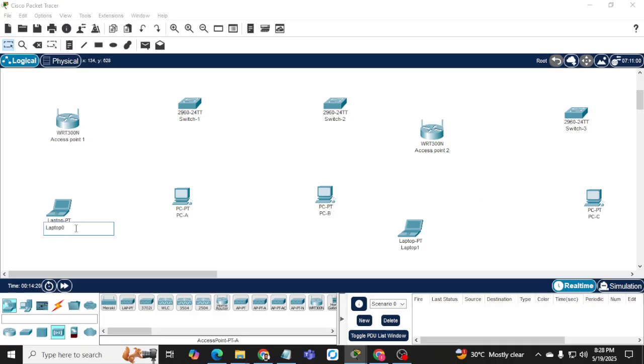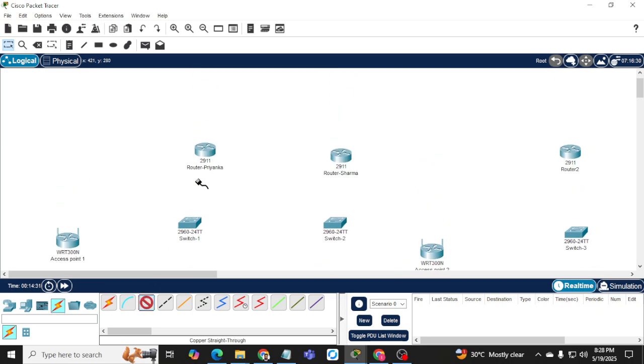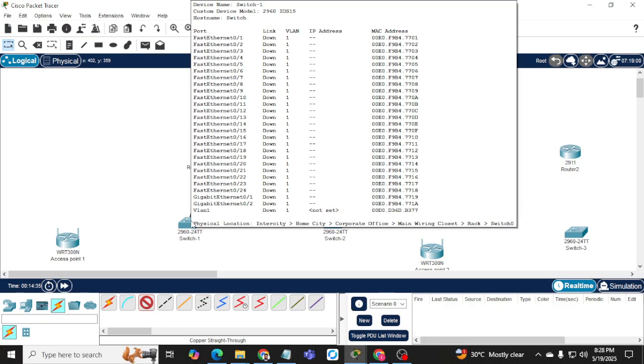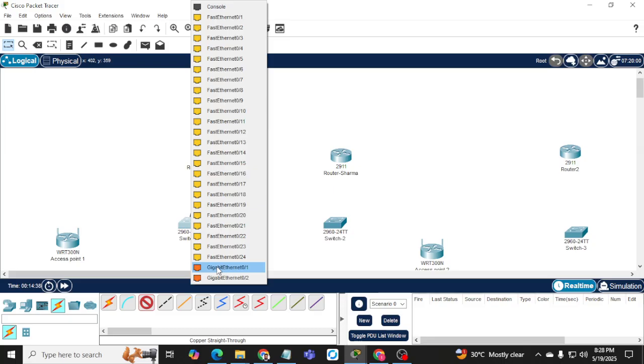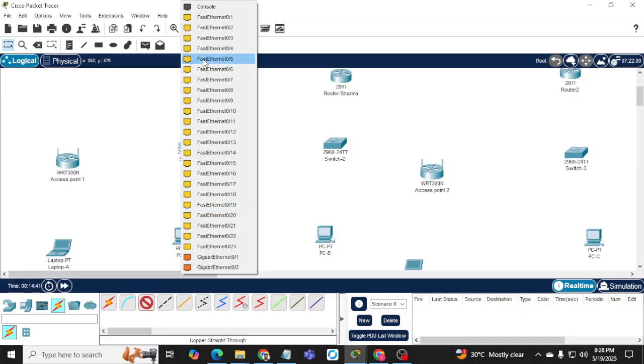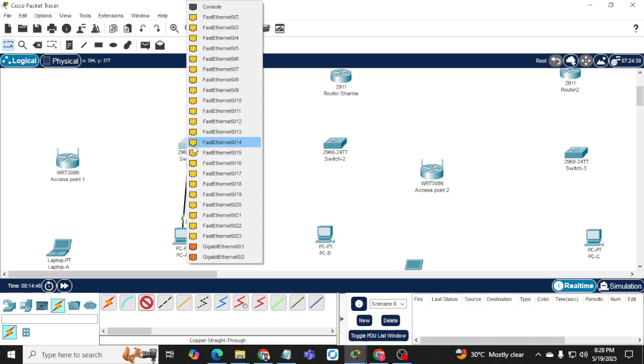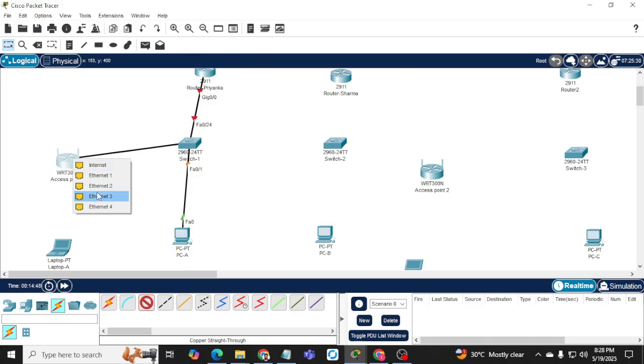So this laptop will be A, which will be the legitimate laptop, allowed in the network to communicate with other devices. So let's do the connectivity. I will just enable this network first, and I will connect this uplink to the last port, and the first port going to the switch, and the second port going to the Ethernet port for the wireless.